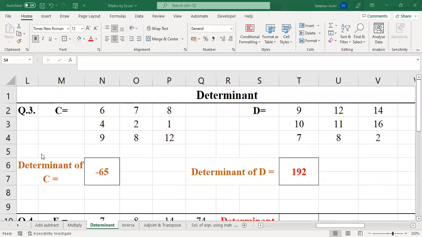Now this is all about how to get a determinant using Excel. Determinant of a matrix using Excel, where the function is MDETERM.